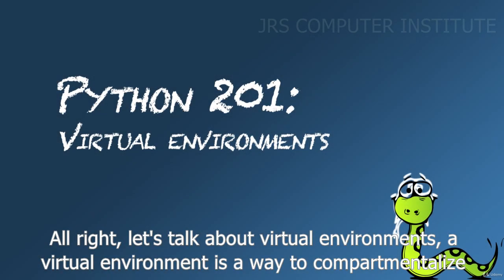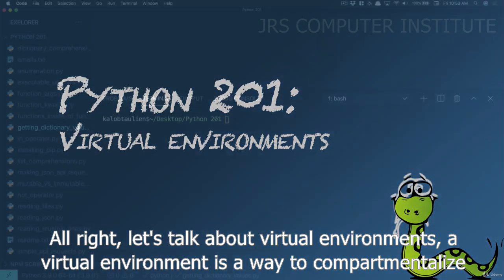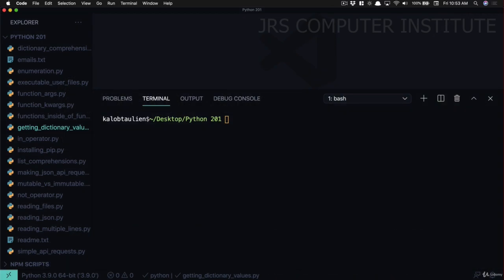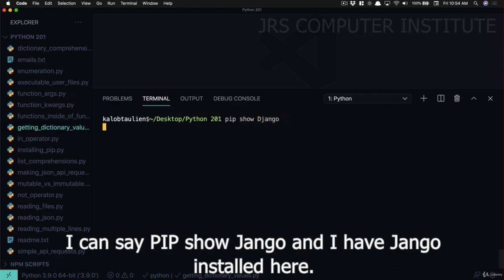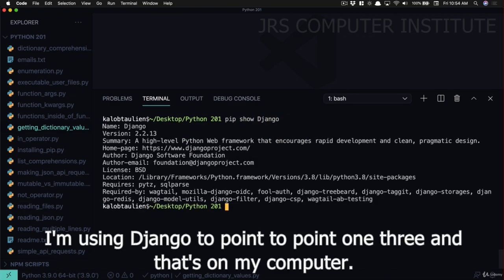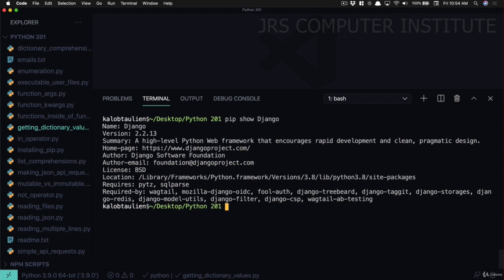All right, let's talk about virtual environments. A virtual environment is a way to compartmentalize packages. So for instance, I can use pip to show my packages. I can say pip show Django, and I have Django installed here. I'm using Django 2.2.13, and that's on my computer.